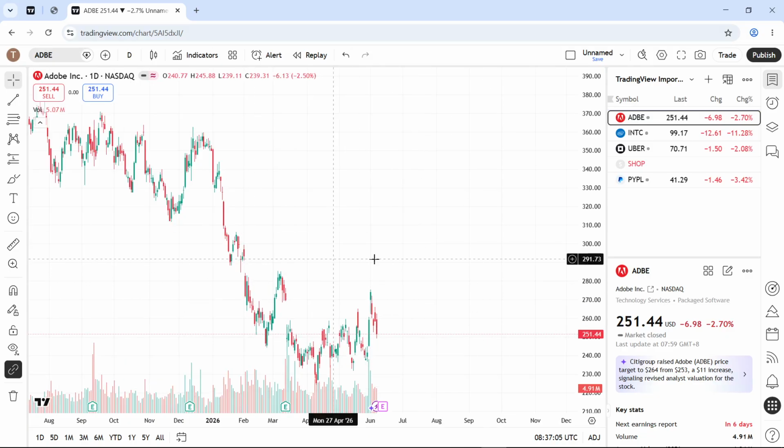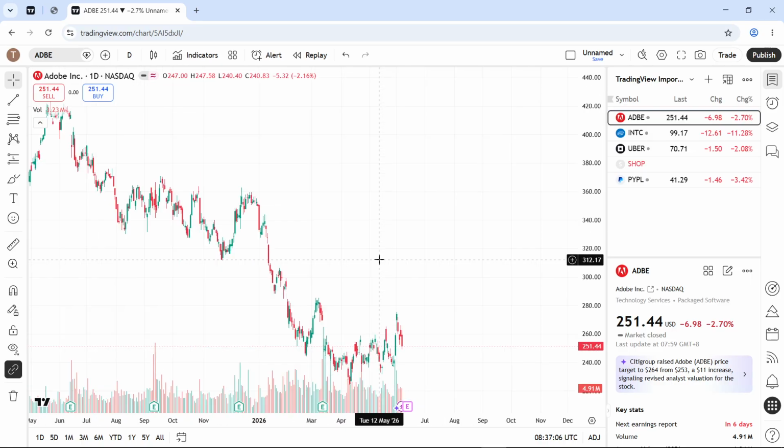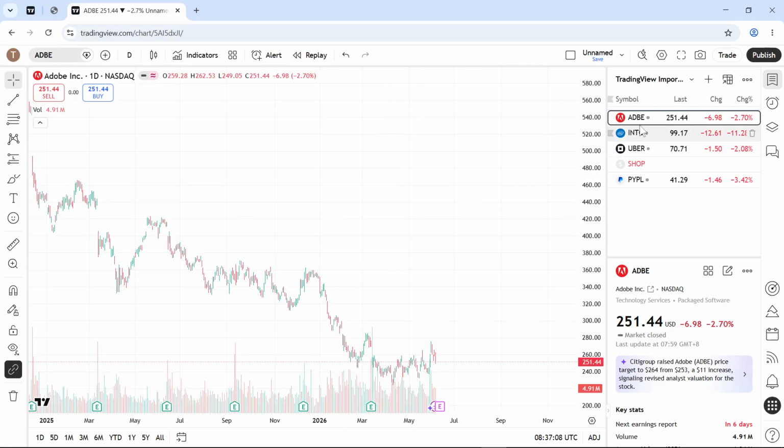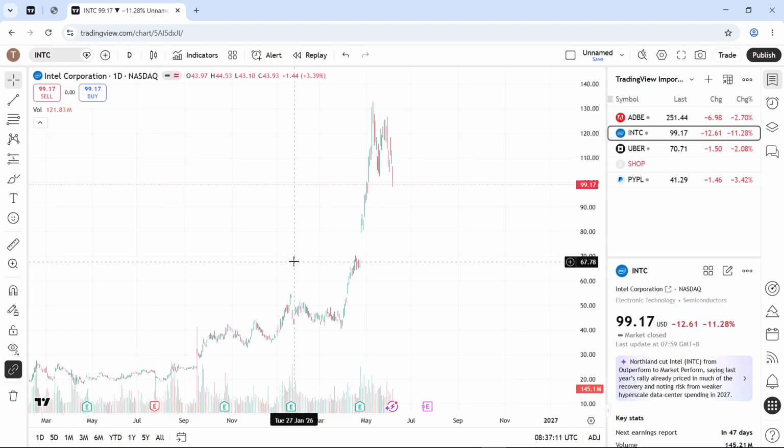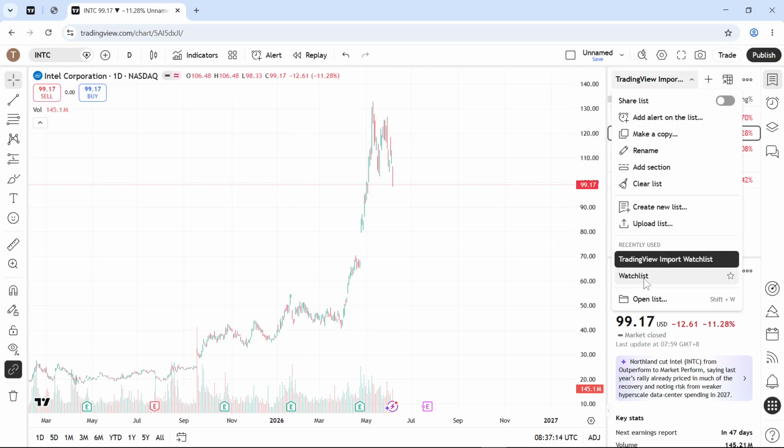Clicking any imported ticker opens its corresponding chart, which confirms that the watchlist import worked from start to finish. You now have your custom list of symbols ready to monitor and analyze inside TradingView. Congratulations, you successfully imported a watchlist into TradingView.